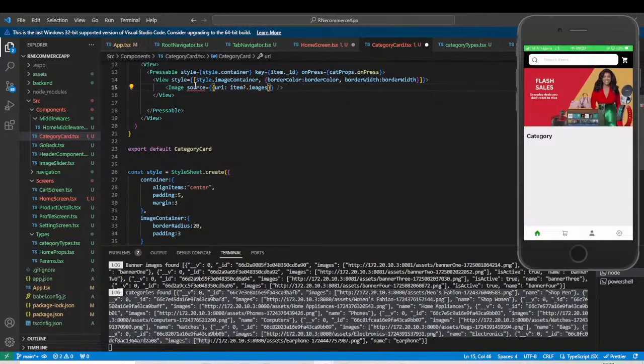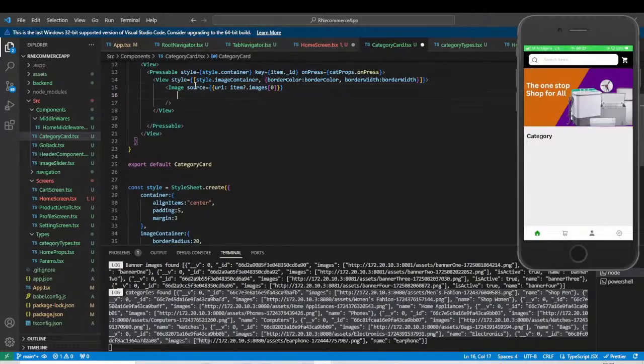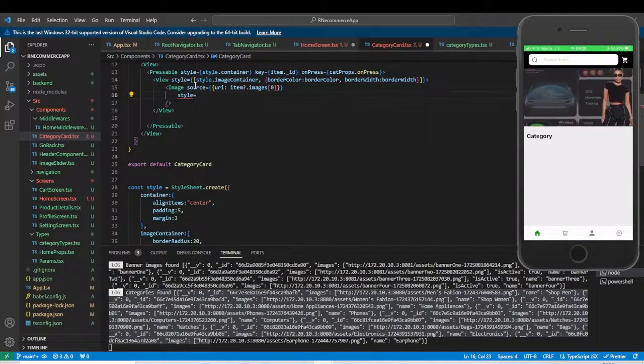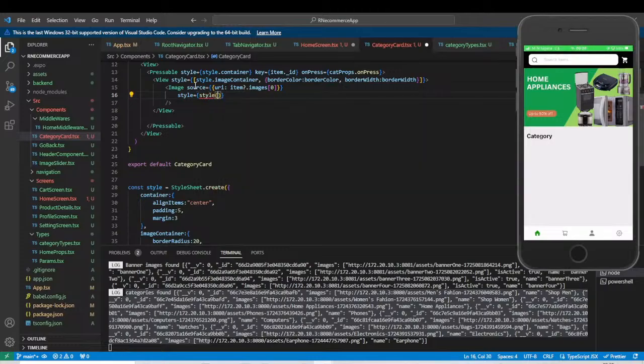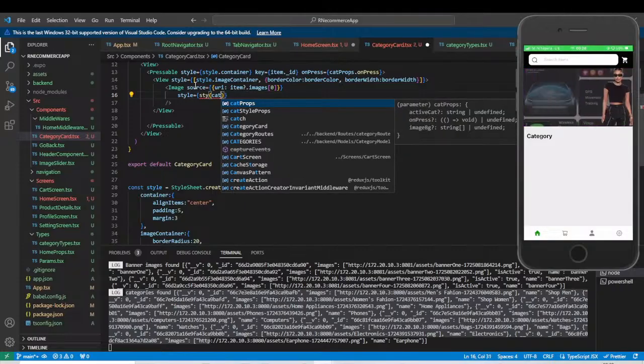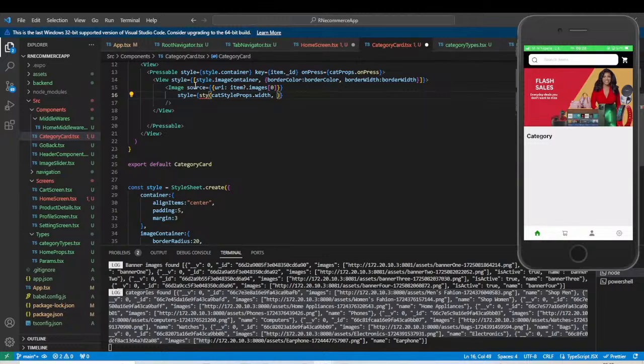Our image will be a self-closing tag, self-closing component. So we'll give it a source. The source will be URI dot, so we're going to get it from item. Sorry, URI. So the item dot images, and since it's an array, then we're also going to pass some other things into it. We want to give it a style.